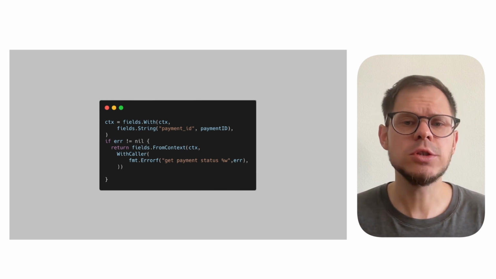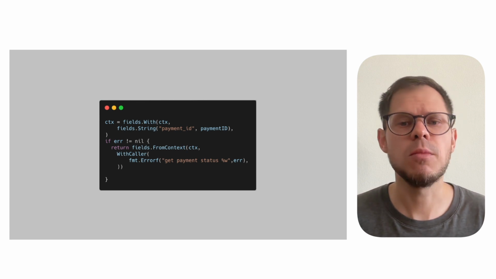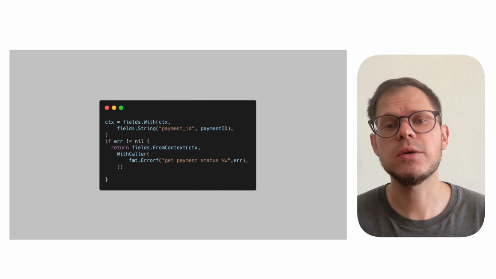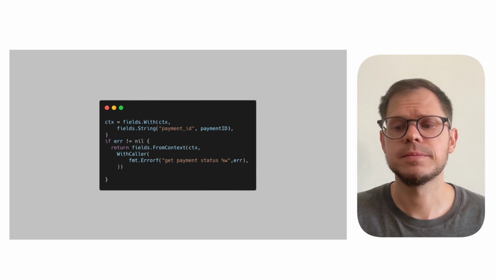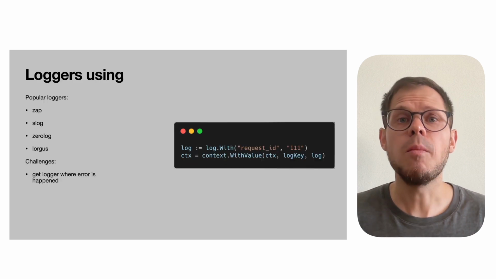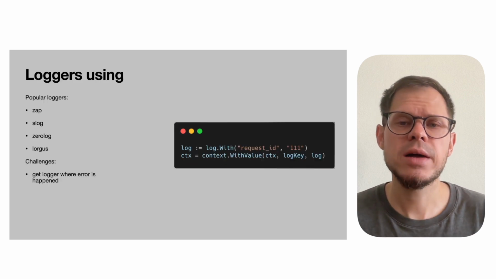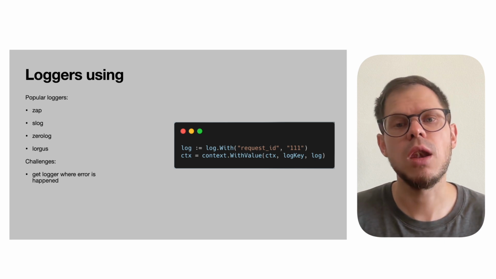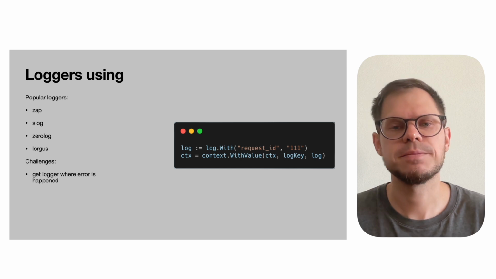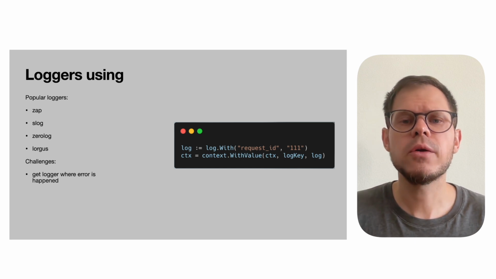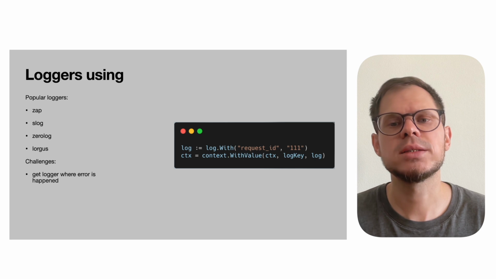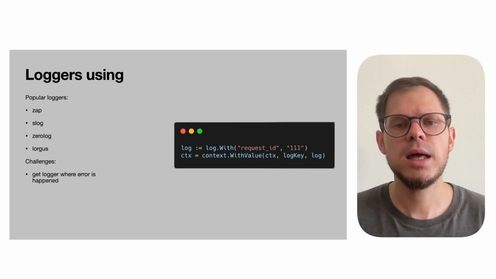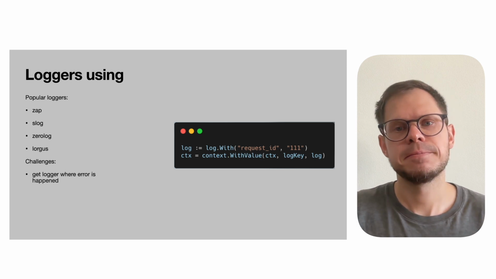Let's remember, I said that error handling is more about adding logs and traces than about errors. Modern logger packages have a method that helps to add more information to the logger before writing a message. We can gracefully collect all data that is needed and pass the logger through context.